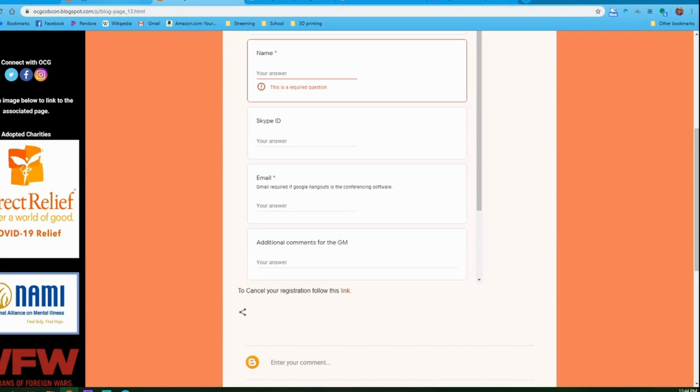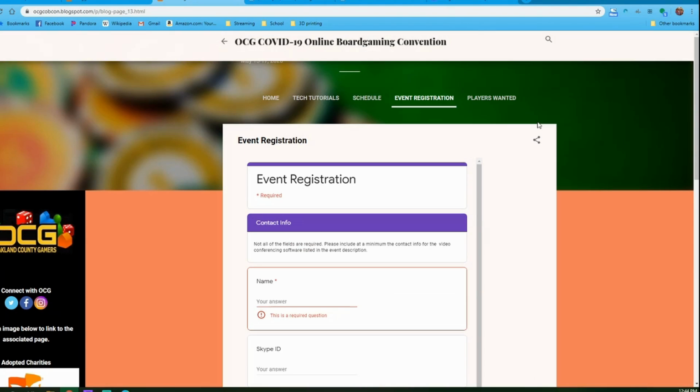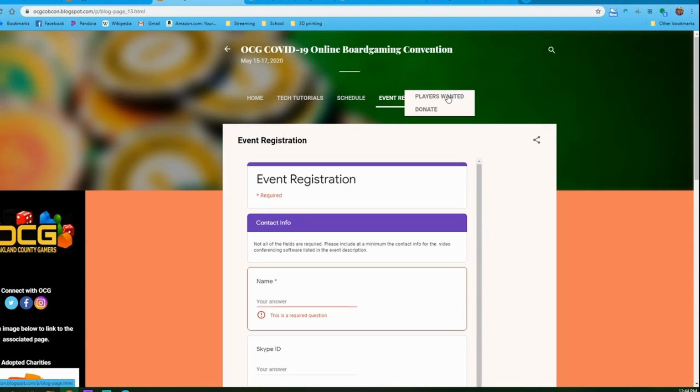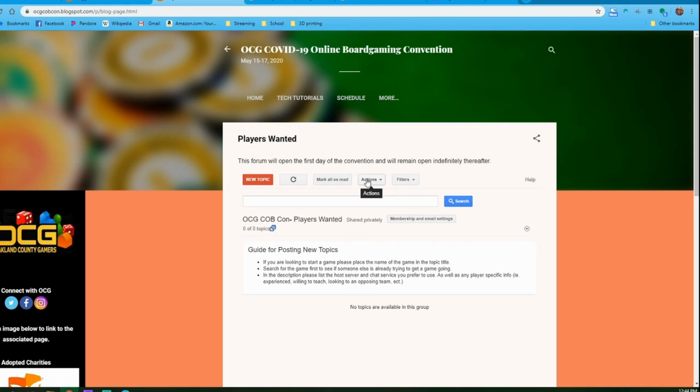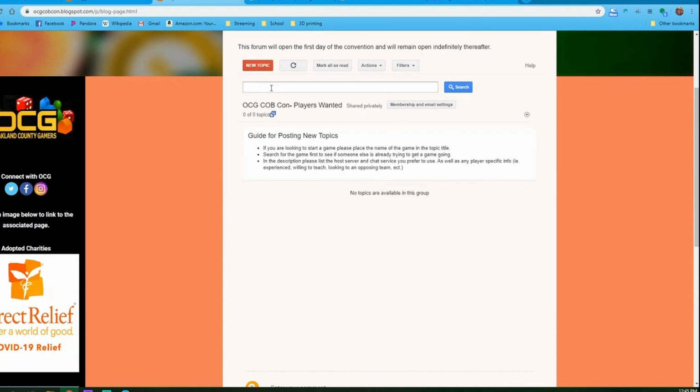I mentioned in my previous video too that there's also a Players Wanted section. So this is like our open gaming hall. If you're between events and you've got a few hours to spend, you can try to arrange a game in here. If there's something specific you're looking for, you can search for it before you make your own event. Maybe somebody else is already looking to play that.